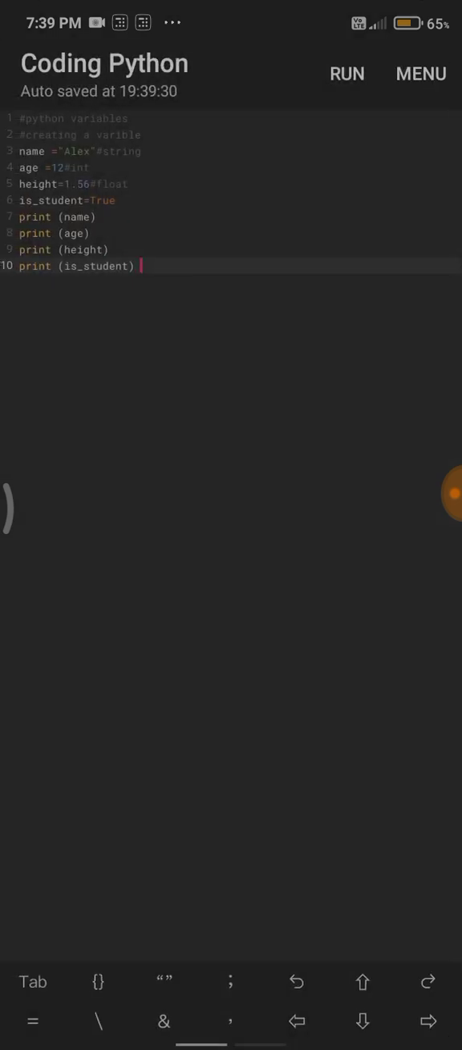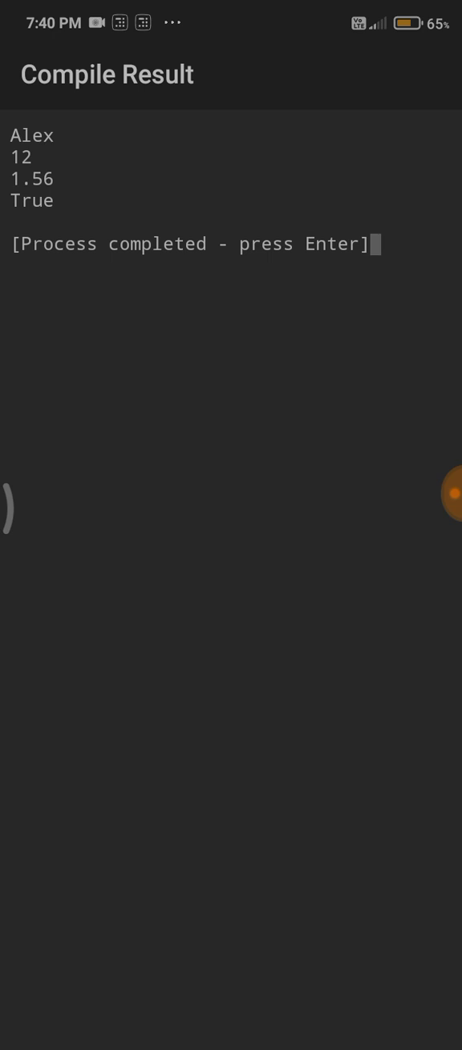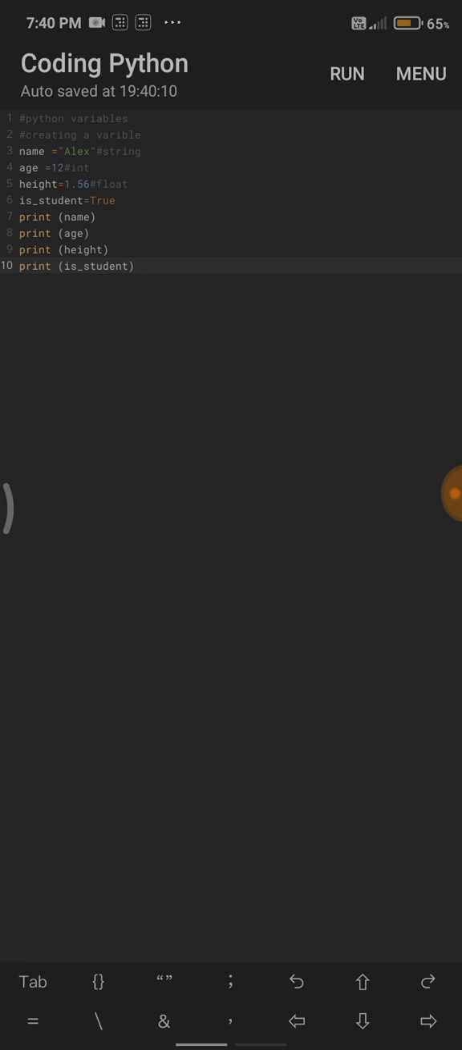I want to print the Alex string, so I will print the name here, because Alex is the string which was stored in the name variable. And I want to print my age. In the age variable, the 12 is the integer which was stored. Similarly, the height and student also. I will run this program right now. As output: Alex 12 1.56 and True.